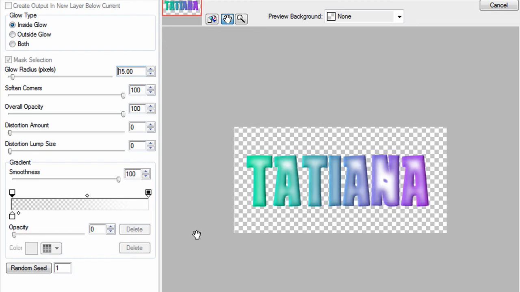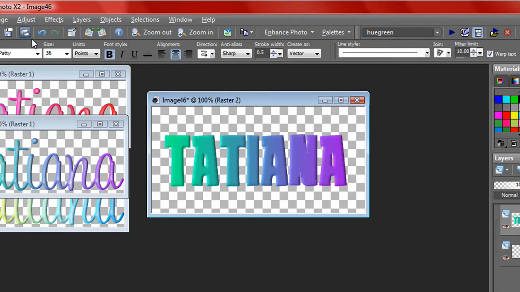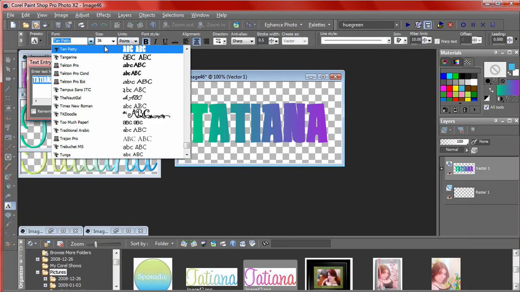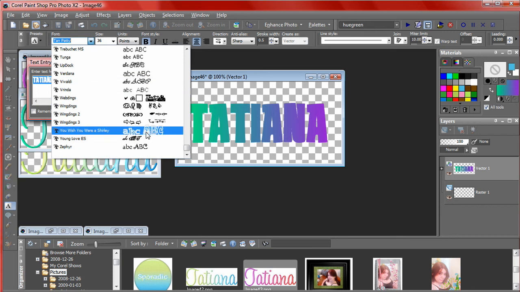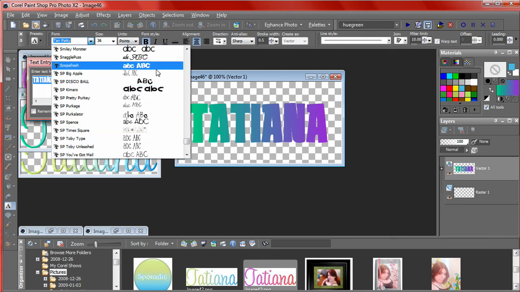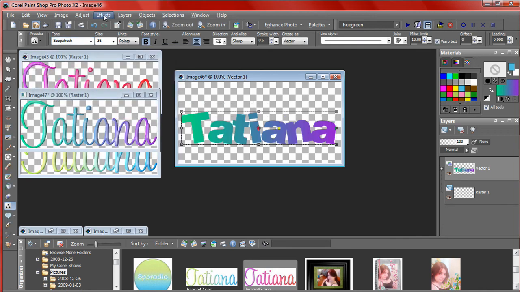So with every font, you just want to play around with the settings, as the settings aren't always going to be the same. But the one thing that is going to be the same is you're only going to be changing three of the settings. So I'm going to try with this one. I know this one does it.